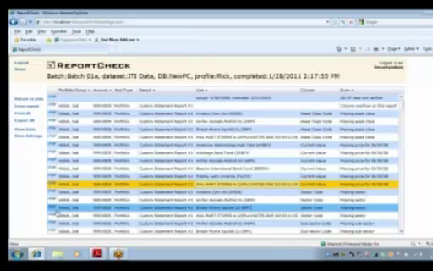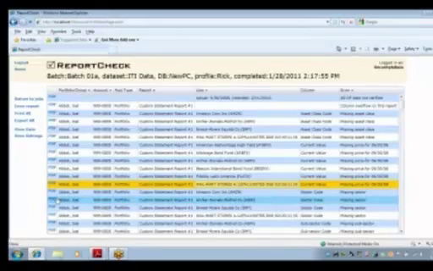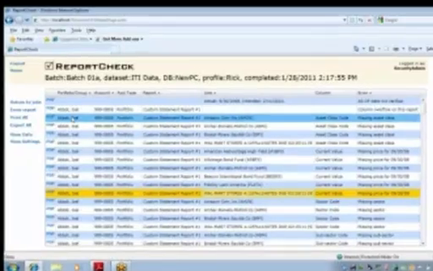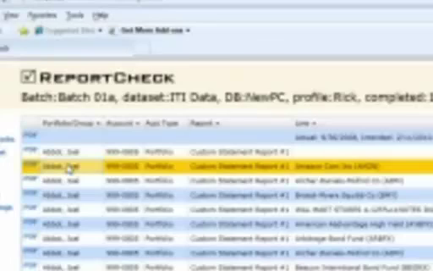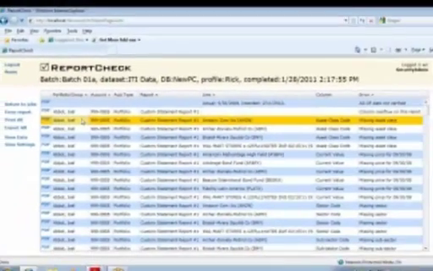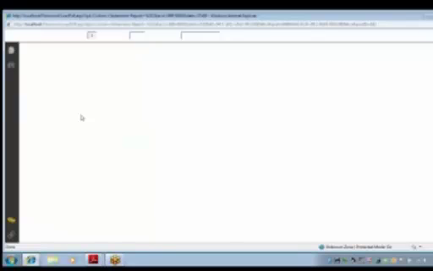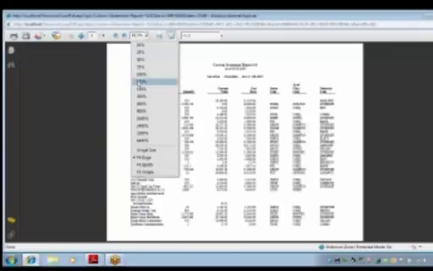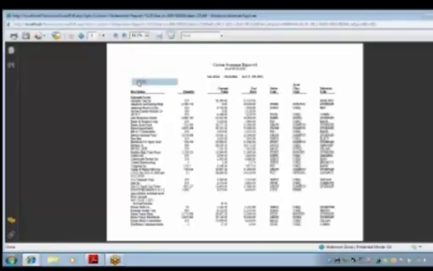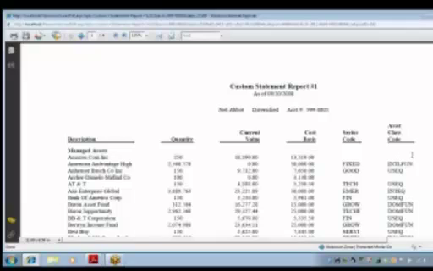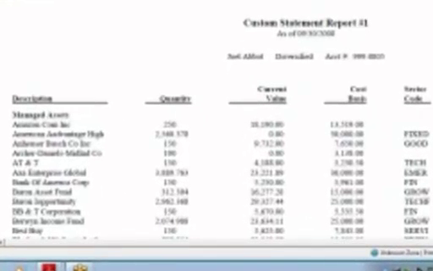Let me point out a couple more things about the application itself before we run out of time. You can see this first error, the error that I've highlighted. It's Amazon.com. It says a missing asset class code. Now, if I want to verify that error, I can double click on it. It will actually show me the report. And I can see that there's Amazon right at the top. It's missing the sector code, asset class, and subsector code.